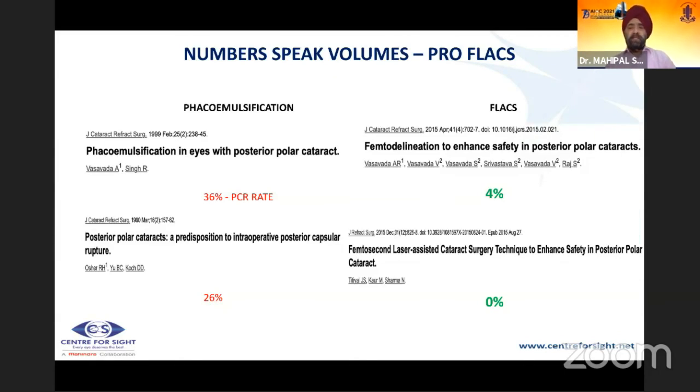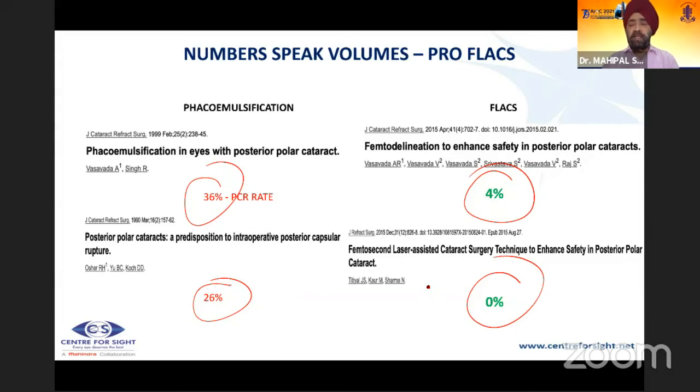This is just a comparison. Abe and Tetial, etc., and Osher have also shown that if you are doing the normal and have a 36% or 26% rent rate, but go on to FLACS, the rent rate is not the point. The safety is there, nuclear going down, and the rent, they both of them tend to go down.